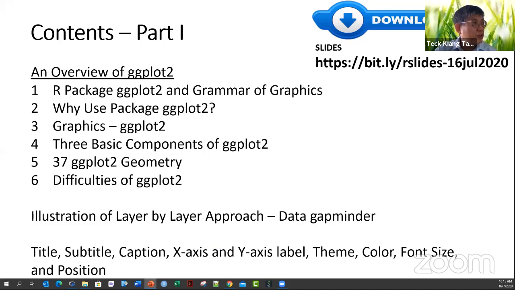Then we'll go on to touch on how to generate the headings for the graph and the X and Y axes, and how to use theme in ggplot2 to change the color, the font size, and the position of certain parameters in ggplot2. So that is basically what we're going through today. Then at the end of it, we'll have some references for you.